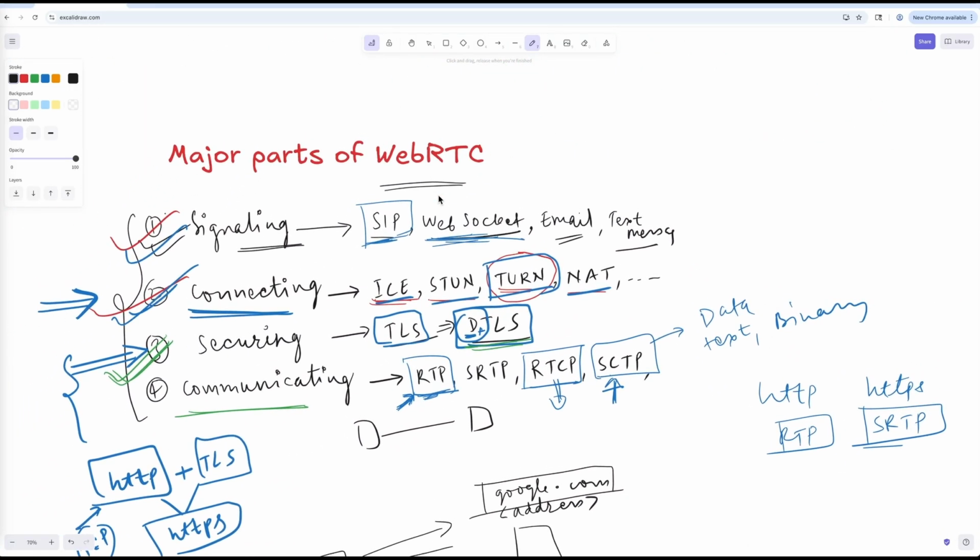Now I hope you understand everything in WebRTC: all these protocols, why they are there, why ICE is there, why STUN, TURN and NAT, why RTP, SRTP, and how they all work together. If you're interested in learning about these things, you can dig deeper, and let me know if you want me to create tutorials on that also. I'll create them.